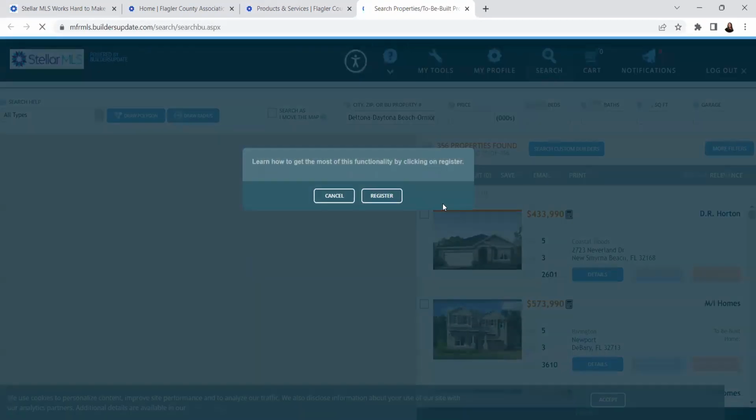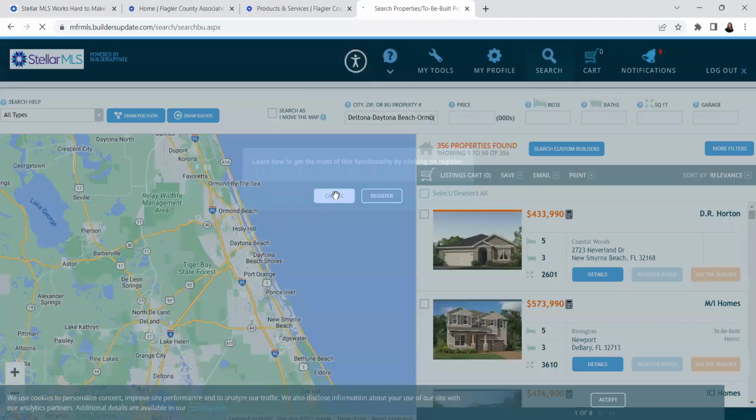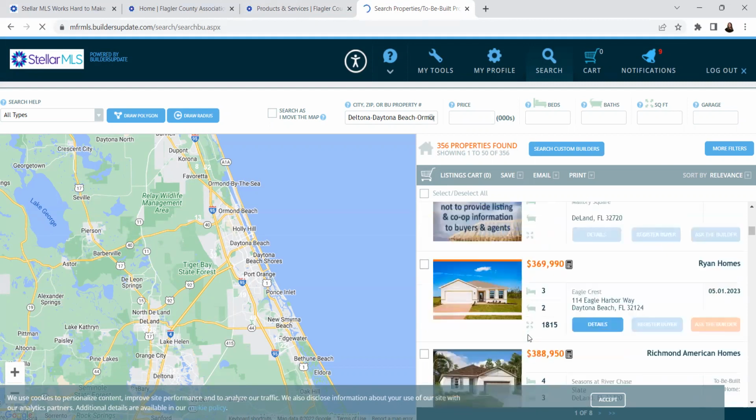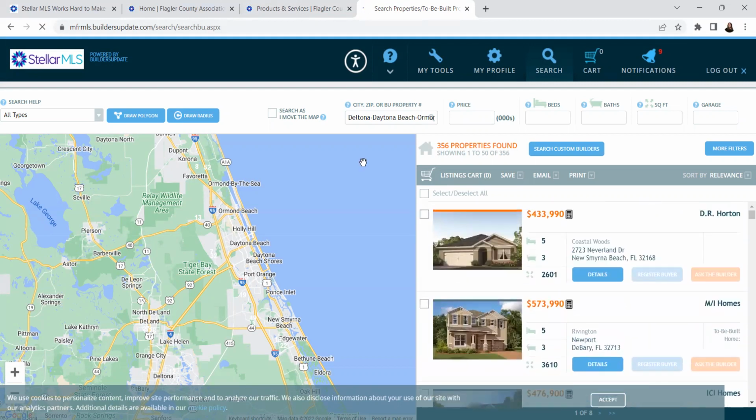And Builders Update, you kind of get for free too. Like I said, when you go in there, it's going to show you, oh, look, New Smyrna Beach. It's going to show you all the new. Is that in your product?